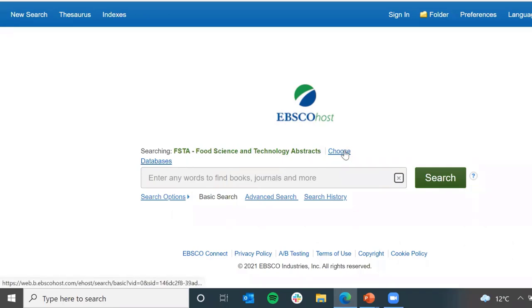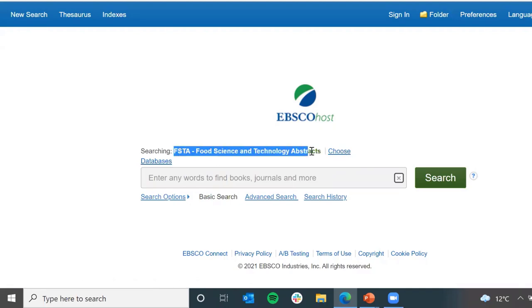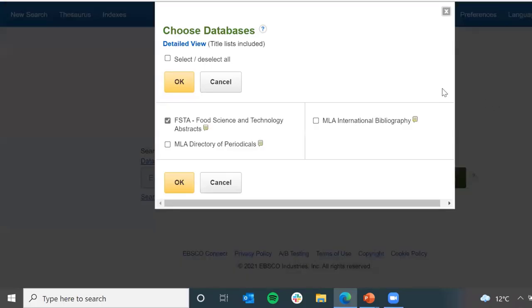You can see next to where it says FSTA, there's a link for choose databases. You can click on that and you'll get the full list of databases that are available to you to search on this platform. If you want to replicate what I'm doing here, you would make sure that the only one you have ticked is FSTA.